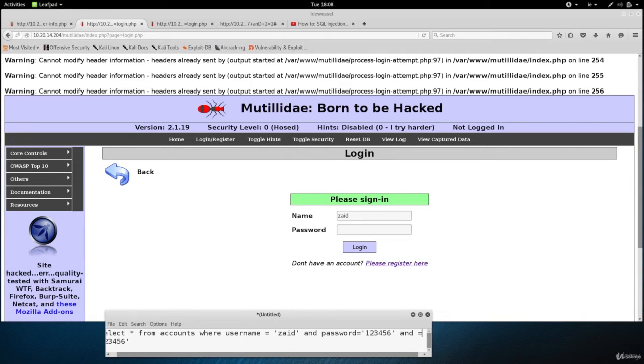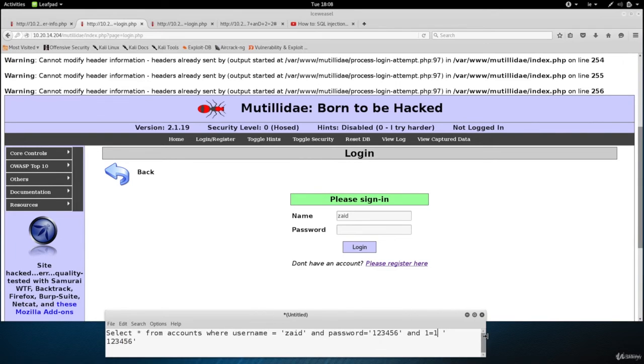Then I'm going to say and 1 is equal to 1. So 1 is equal to 1, and I'm just trying to see if it's going to execute what I want it to do. My statement right now is going to be: select star from accounts where username is equal to Zaid and password is equal to 123456. And note, I'm inserting this myself, and 1 is equal to 1.